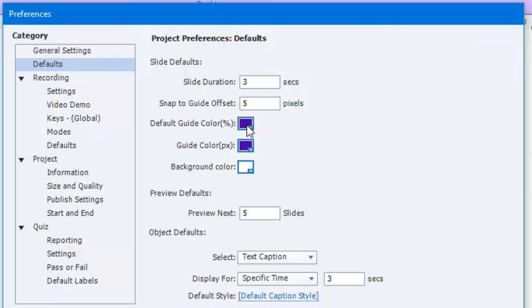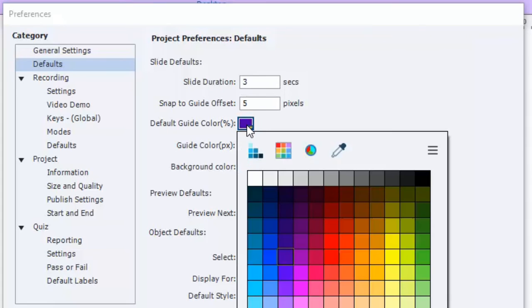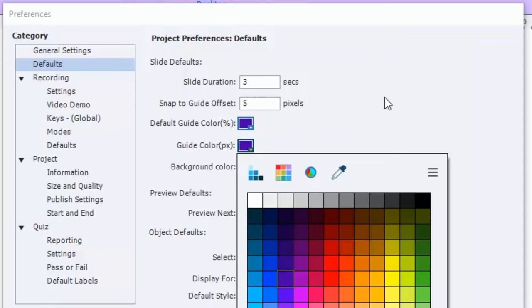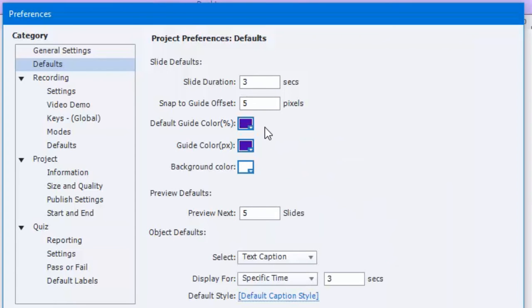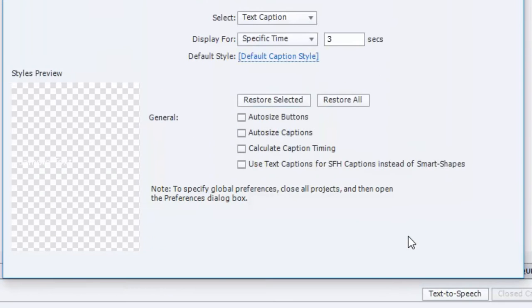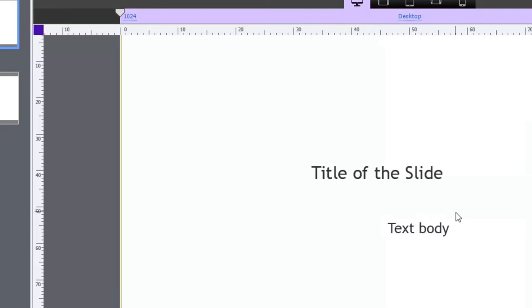So I'm going to stick with purple here, but you can see you can pick any choice of color that you can select from the color selection window. So I'm going to click OK here, and now we're going to add some guides for margins, first of all.